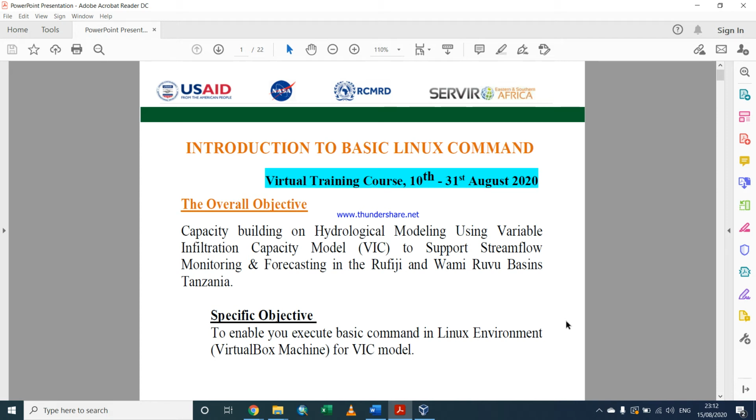I'm back again to take you through some basic Linux commands that you need for the VIC model. The overall aim of the training still remains the same, providing you with the skills and the capacity you need to be able to use the VIC model to support streamflow monitoring, focusing on both Region 1 Basin or any other basin of your choice.